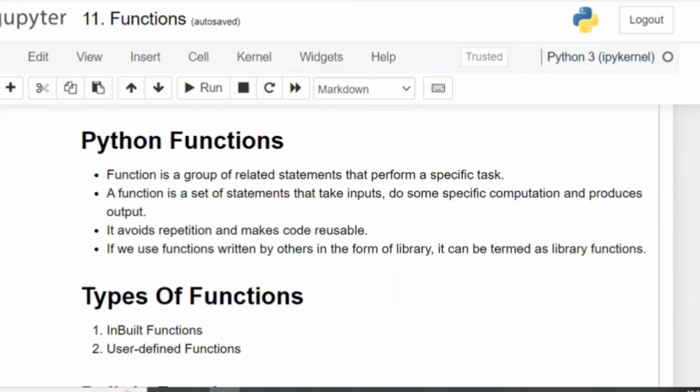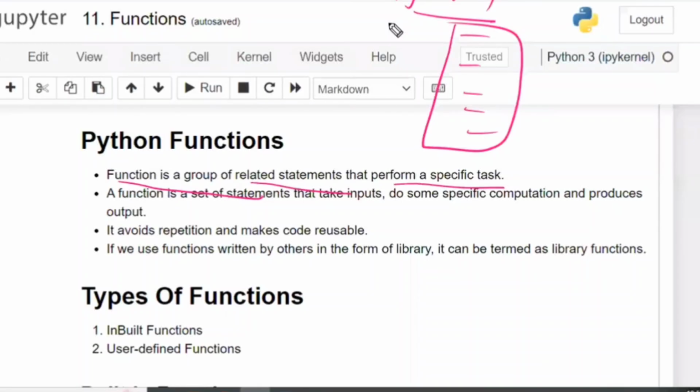Whatever code you have written earlier, you are replacing that code with a shortcut name, which we call a function for that code. So a function is going to have a group of statements which will perform a particular task. Whenever you call this function, it is going to execute that group of lines, whatever lines you have given.